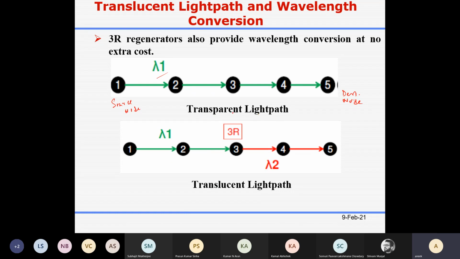So basically the idea is that a transparent light path does not use 3R generators. Okay, so we consider that a 3R generator is basically an OEO device. So a transparent light path basically means that it will be all optical. If it is all optical, it is called transparent. So that means it should not use a 3R generator, because if you use a 3R generator, it's an OEO. So you are going to the electrical domain, you are going for electrical processing.